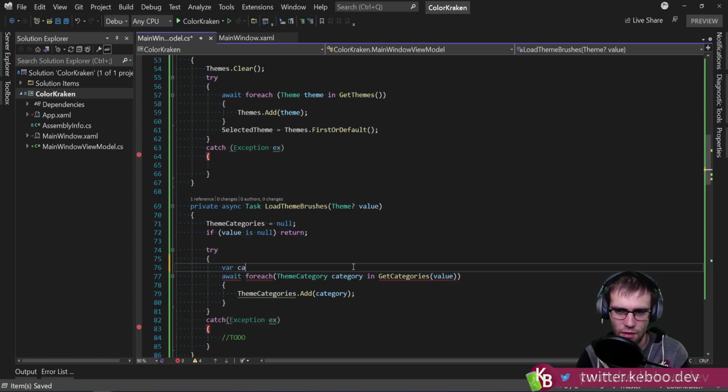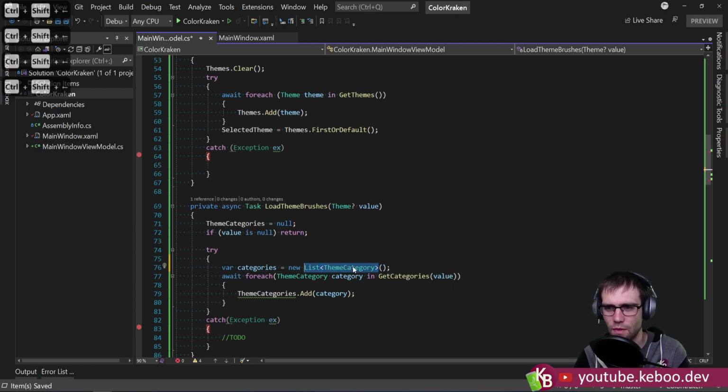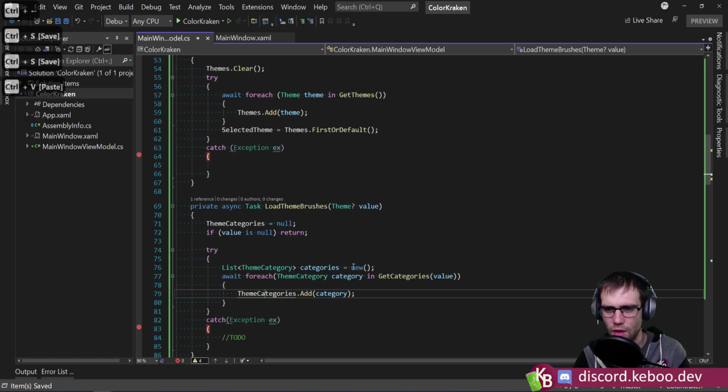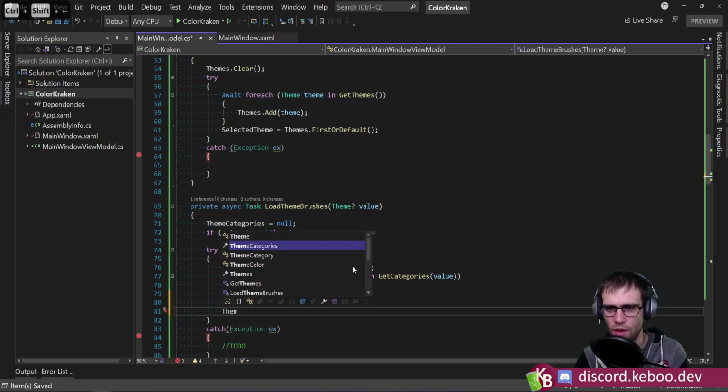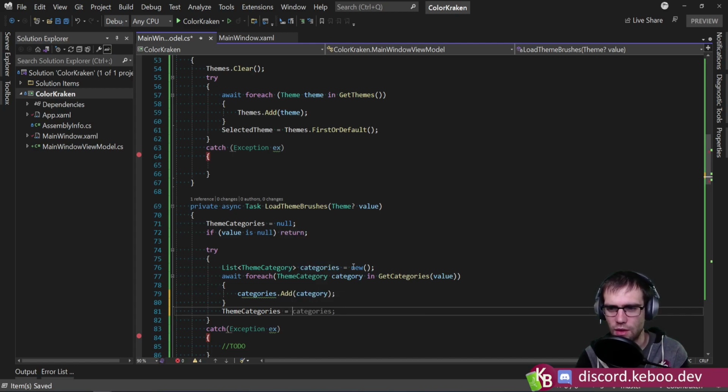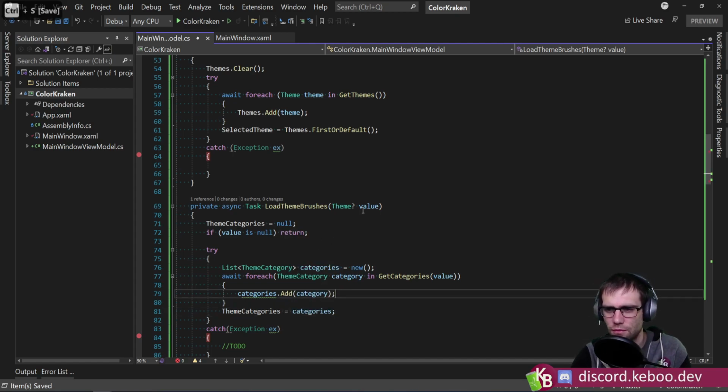Bar categories gets new. Target type new. Boom. And then we will go theme categories gets categories. There, that should clean that up.